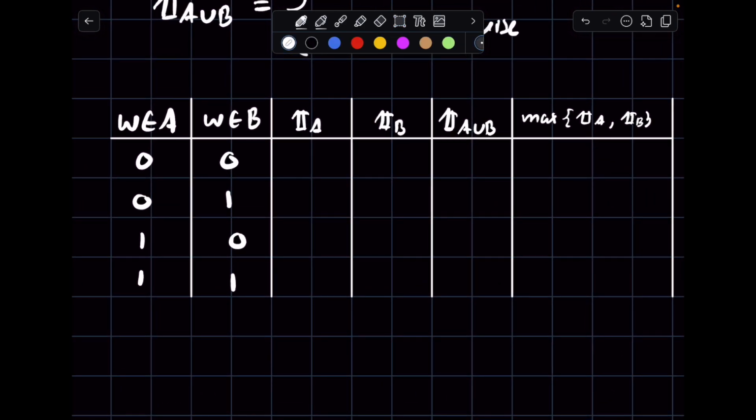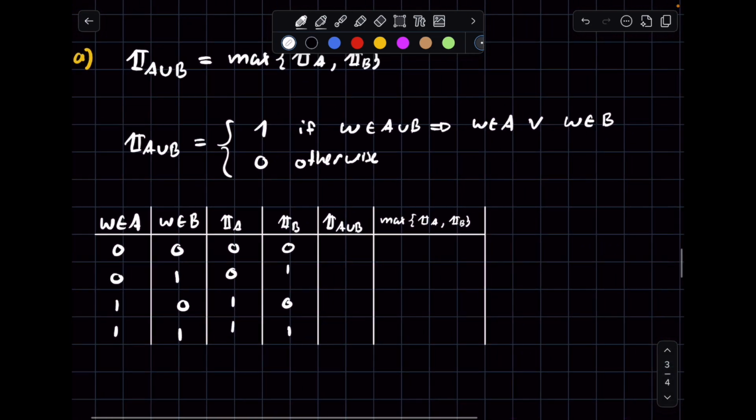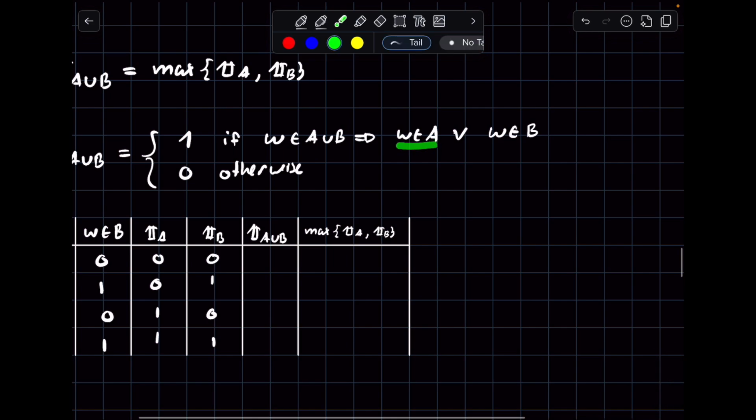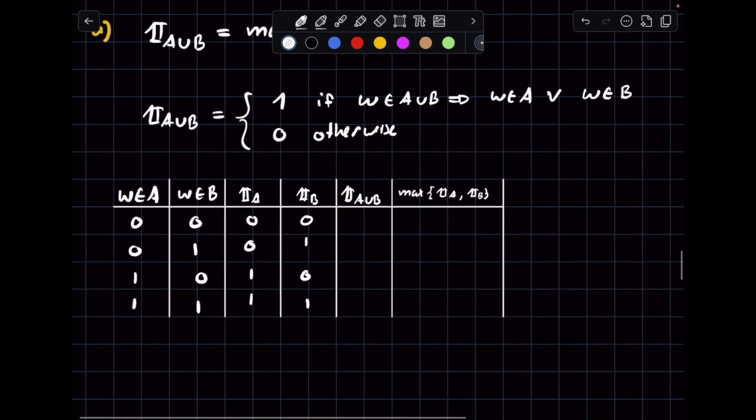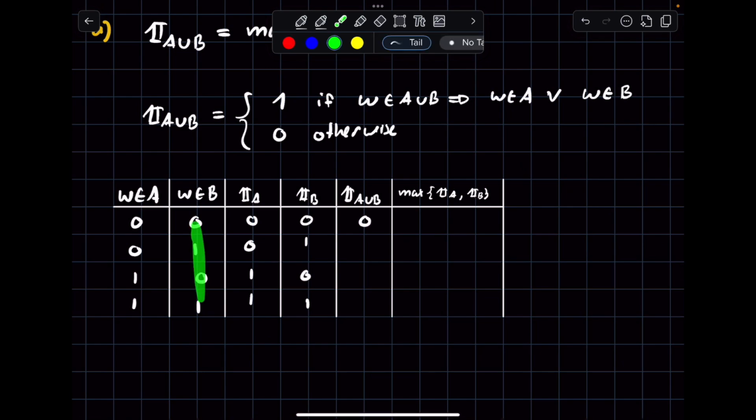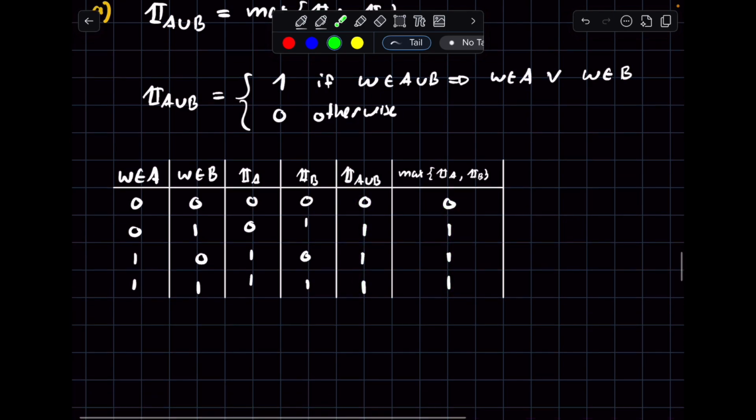So here in this case, it's going to be 0, 0, 1, 1. Same for the indicator function of B: 0, 1, 0, 1. And then in this case, it says omega is in A or B. So we check A or B. We check these two columns for the OR function. This is going to be 0, 1, 1, 1. And the max of the indicator of A and the indicator of B: we take the maximum value between these two. So in this case, it's going to be 0, 1, 1, 1. And as you can see, they are equal, so we can show that they're the same.